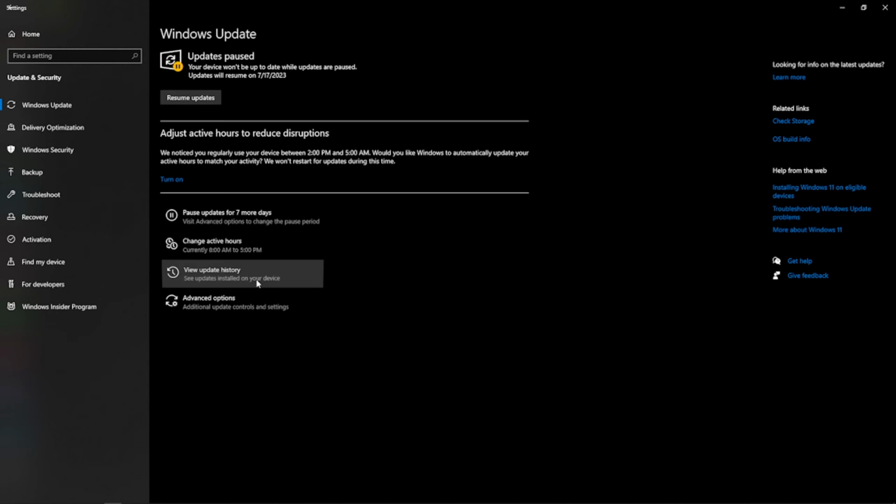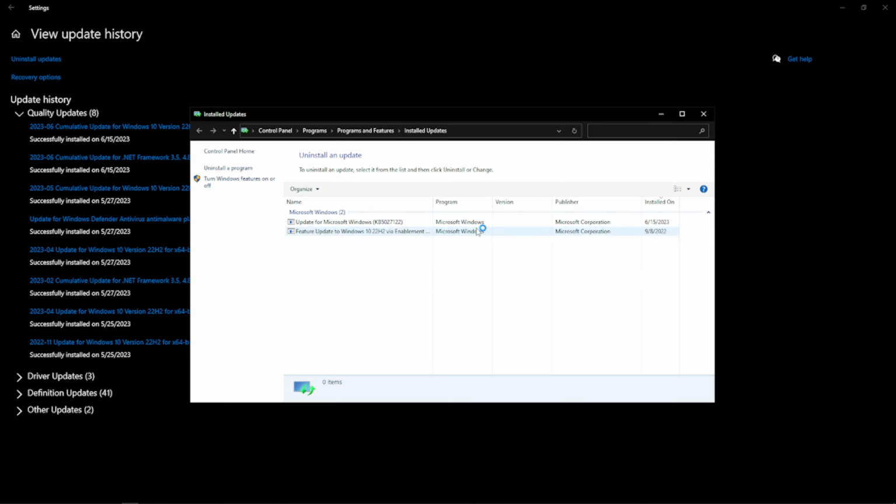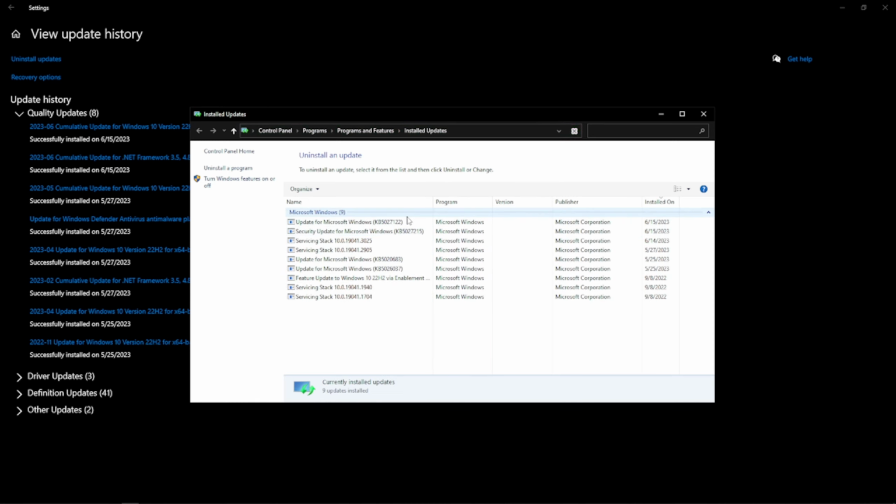And then View update history right here. So here, let's go to Uninstall updates. Check for the update here. So as you can see, you can see updates for Microsoft Windows. You can click on that, right click on this and then uninstall the update. So if you want to uninstall updates like this, Feature Update to Windows 10, click on that. Right click. Once you right click on that, you can uninstall it right here.